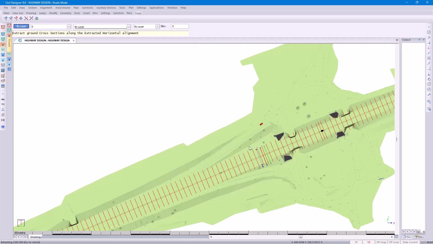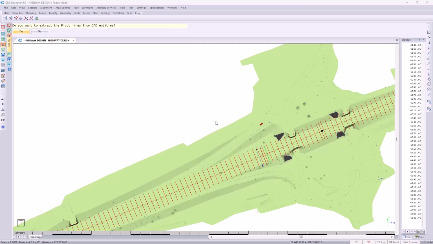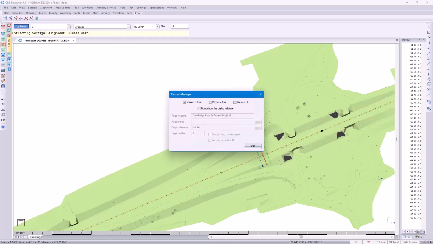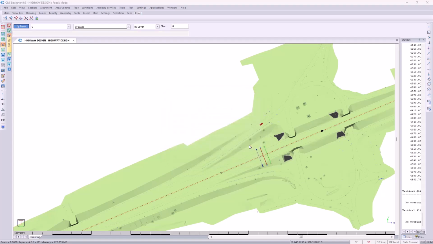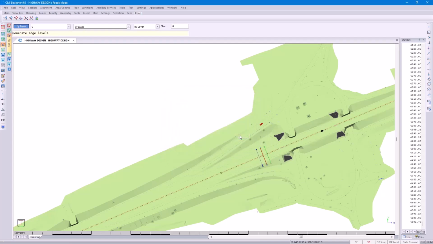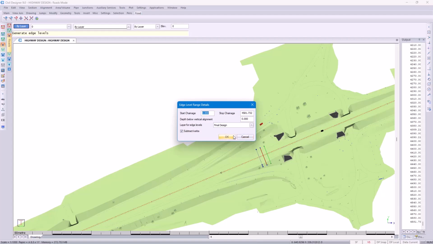It extracts the cross sections with an additional option here to extract the pivot lines from CAD entities. In this case, I'm going to click No to reject that option. So then to continue with the design, we're looking at the vertical alignment. Again, you can specify where you want the results displayed. And then we're looking at the edge level generation.